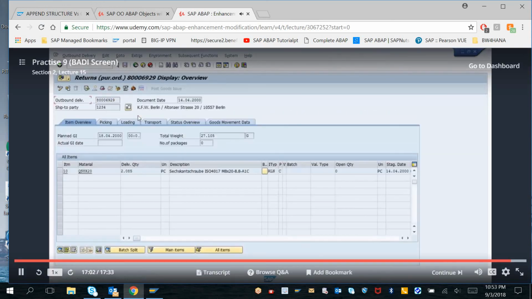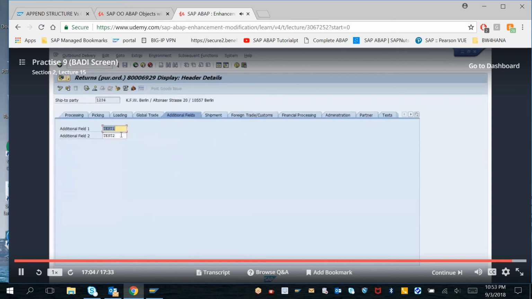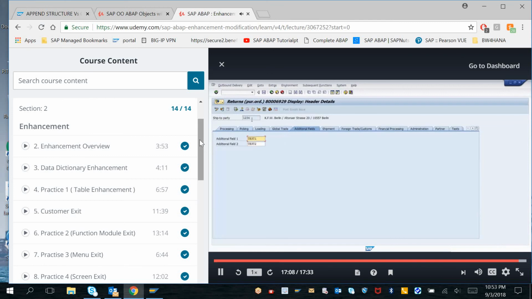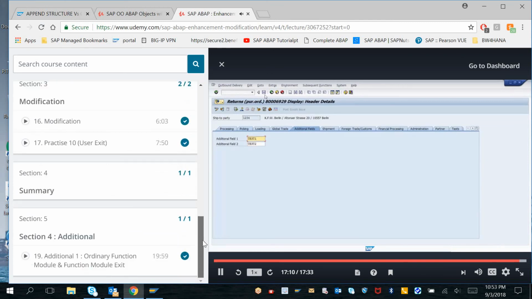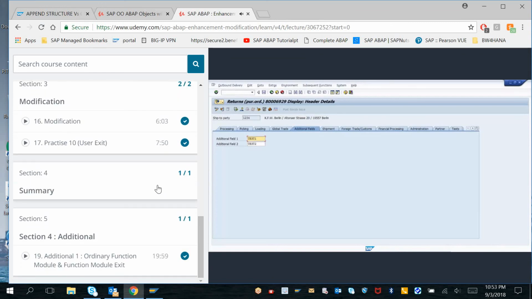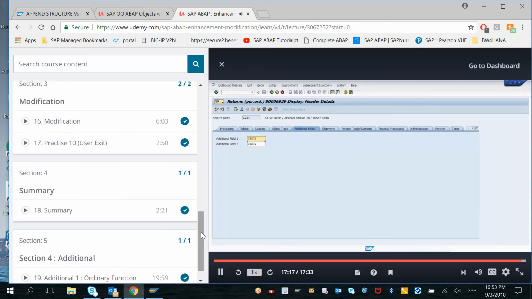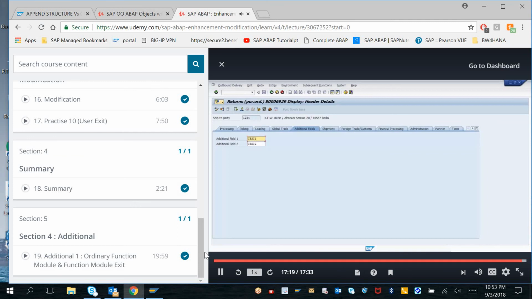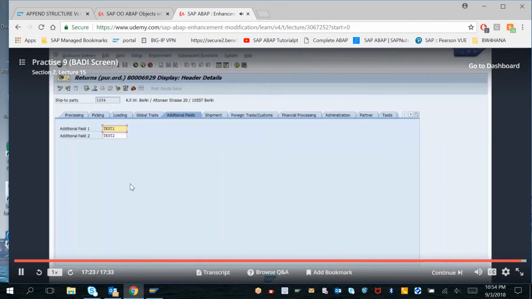We display the document again. We see the additional data are saved to the database. But there is still a need for improvement to the additional fields because the fields are ready for input in display mode. I trust you can try this by yourself. We have done adding additional fields to the standard program by using BADI.